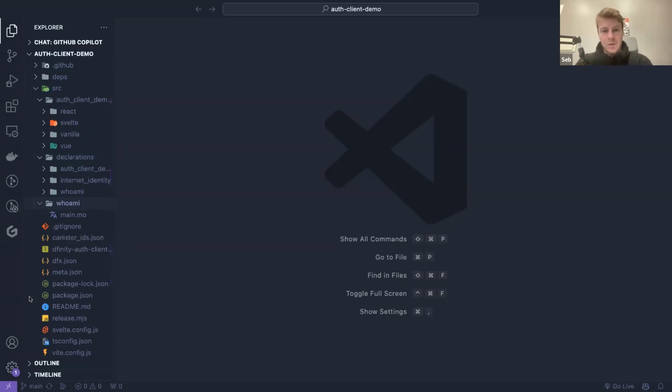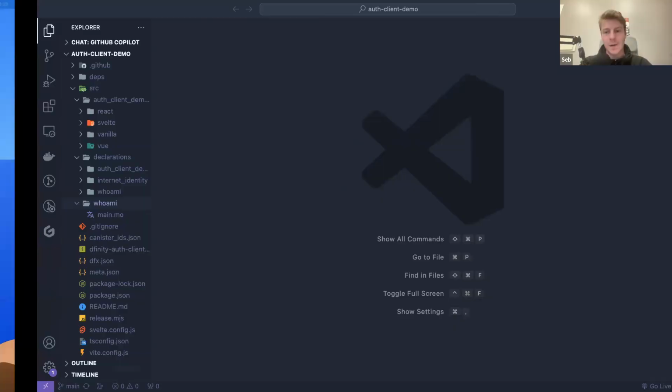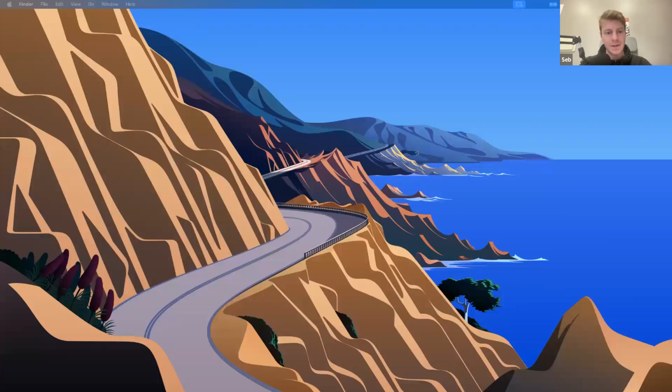Okay, so today we are talking about internet identity and how to integrate it with our front end. And so let's talk first about what is internet identity exactly.